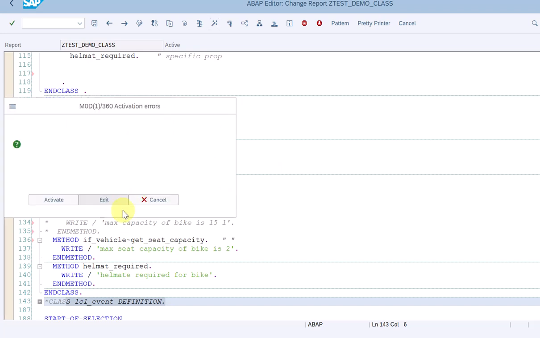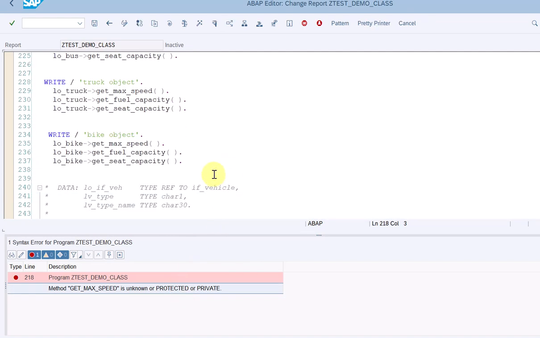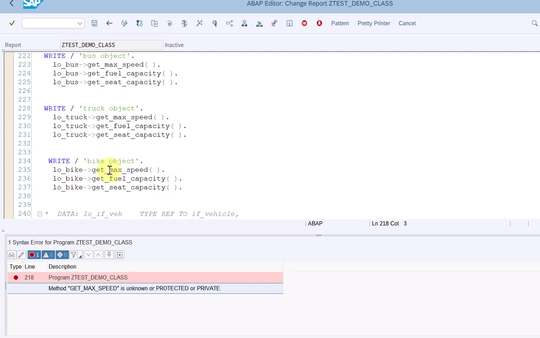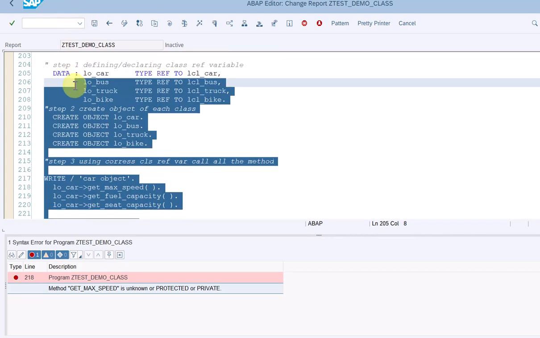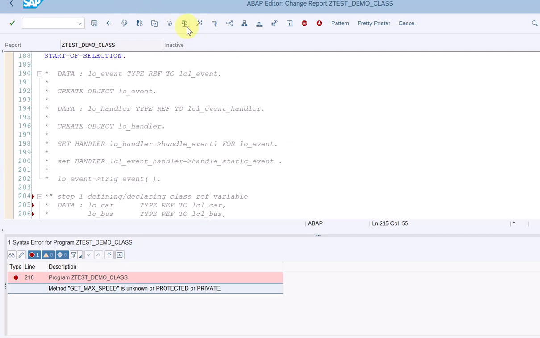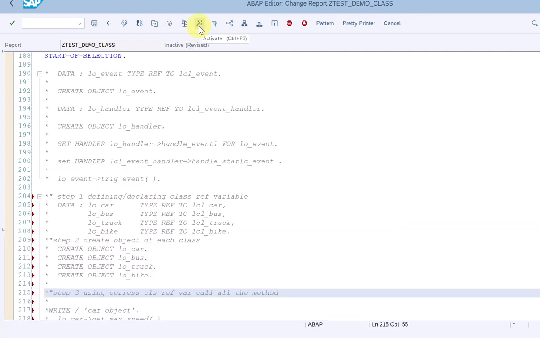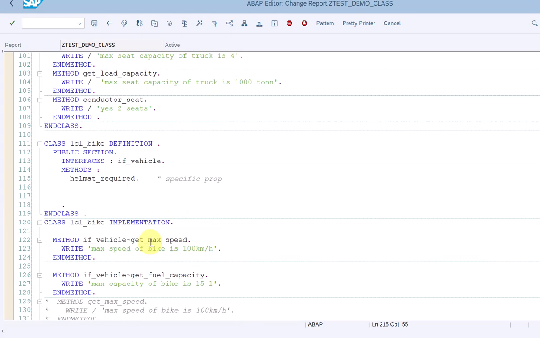Okay, so what it is saying, I need to comment this code because now the method name is changed. It is from the interface now, so that's why it is giving me an error. So let's comment these lines of code. Okay, and do the code check, and there is no syntax error. And let's try to activate. Let's see what changes we have done.